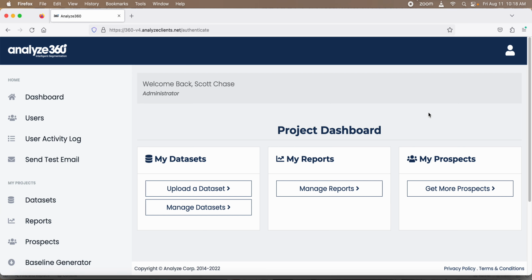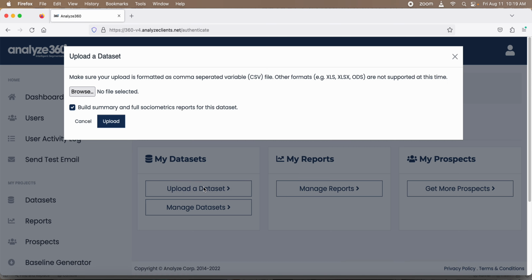Hi everybody, I want to give you a quick demonstration of how to use Analyze360 to produce a set of sociometric reports. So the first thing that you want to do is start with a CSV file of your customers' names and addresses. So what we'll do is go ahead and upload that into the system.